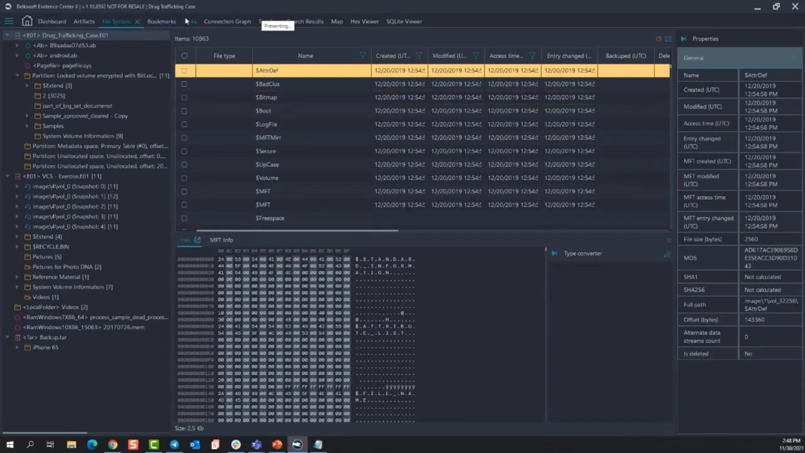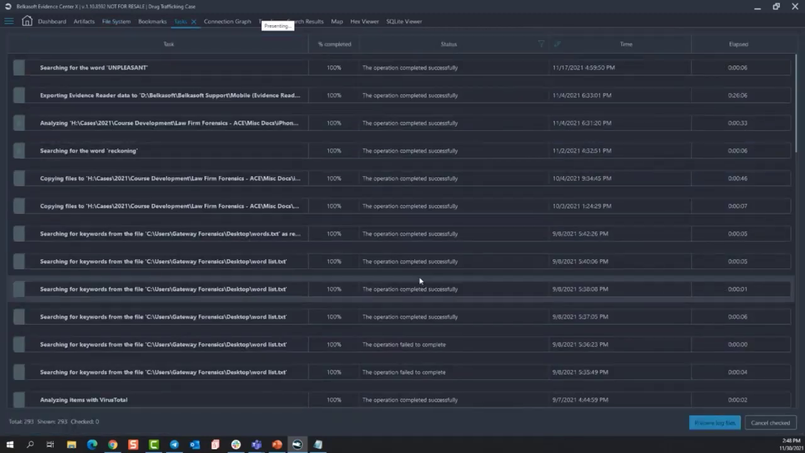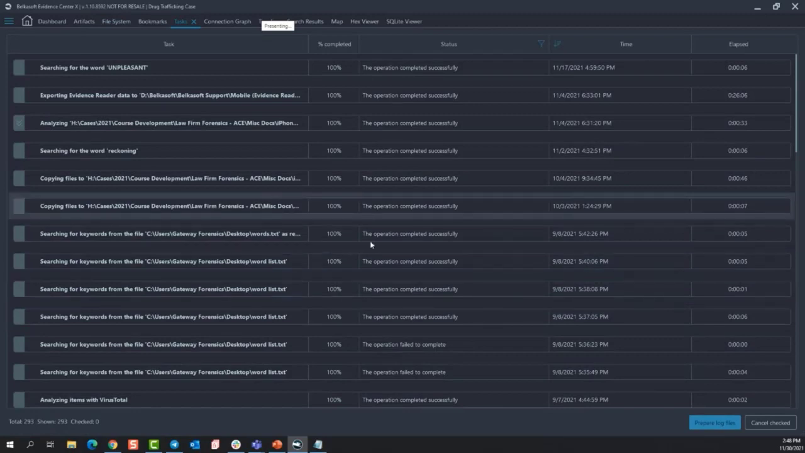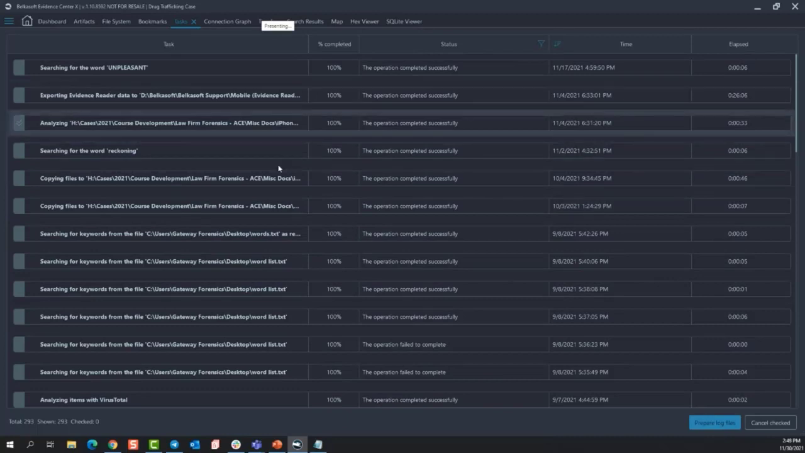Jumping into the task tab, again, this is more of a front side, before-the-analysis type thing. So when you start analyzing your cases, this is where you'll see the progress. If you need to enter in a decryption password, all of that will be done here from the task tab.